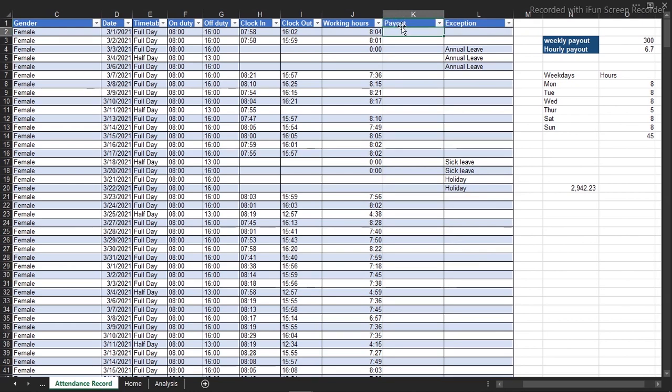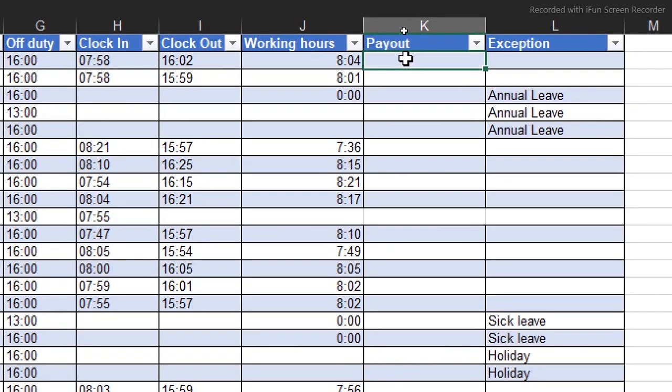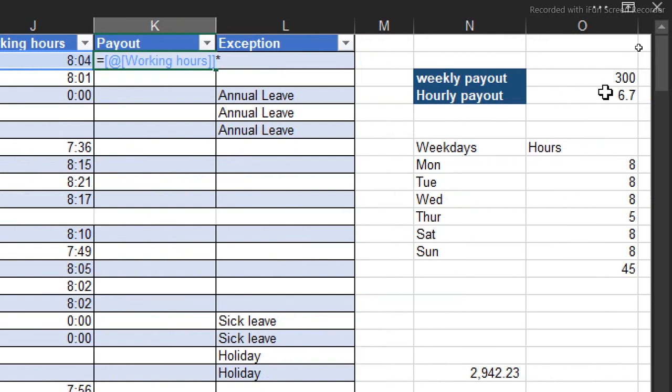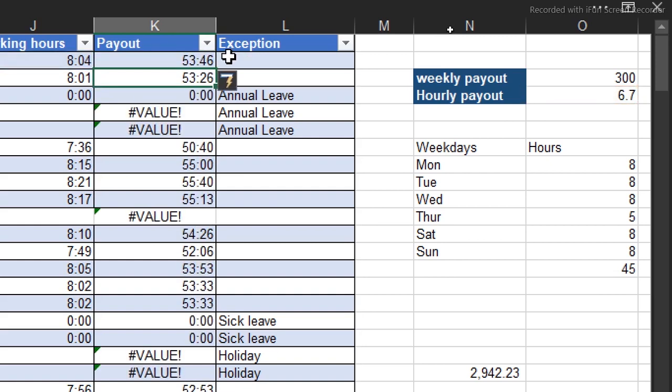So now we just need to actually create our payout. So how do we do that? I'm just going to come right here and say equal to this particular working hour, and we're going to multiply that by how much they get paid per single hour they work. So it's just going to be some kind of $6.7, right? Once we have done that, we need to lock this down absolutely. I'm going to press the F4 key on my keyboard, and that is exactly what I need to do. If I hit enter right now, there I have it.